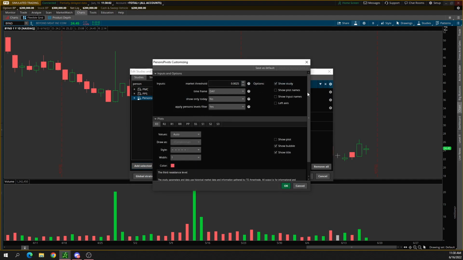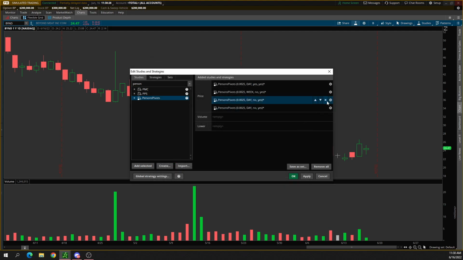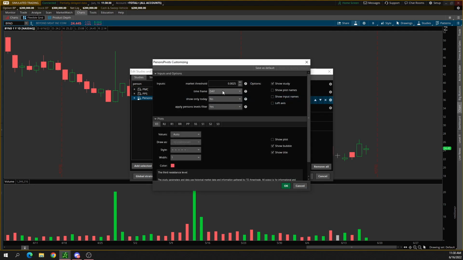Very first thing you want to do, go to the settings, and then you want to make sure that you have show only today yes. Now you can feel free to color code these how you want. I'm just going to do it by default. But you do want to make sure that the S3 and the R3 are on. Show only today, and then the very first one is going to be the daily. Now the second one we're going to put to the weekly, and then same thing, R3, S3 on, and then click OK. The third one is going to be the monthly, and then again, R3, S3, click OK.